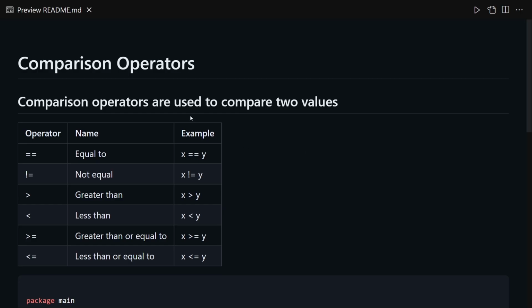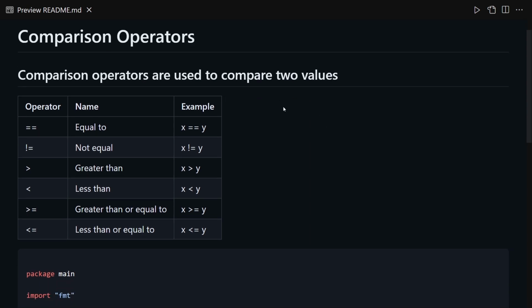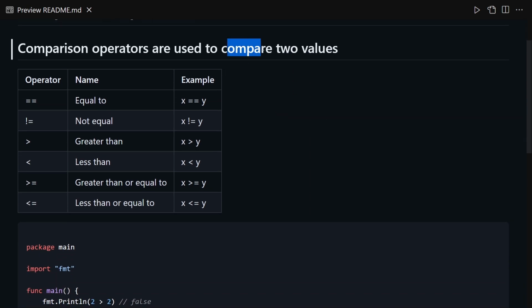Now let's learn about comparison operators in Golang. Comparison operators are used to compare two values. That's it, we are just comparing two values by using these operators. The first one is double equal, or the equality operator. The next one is not equal to. Then we have greater than, less than, greater than or equal to, and less than or equal to.